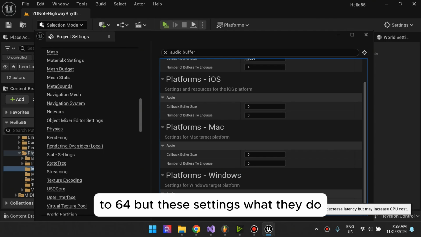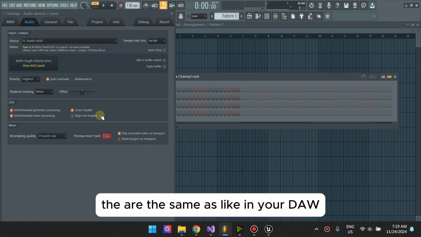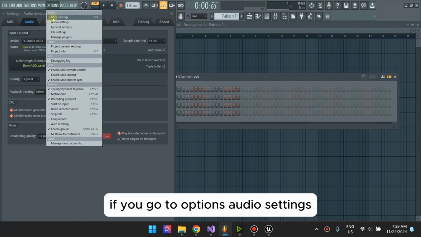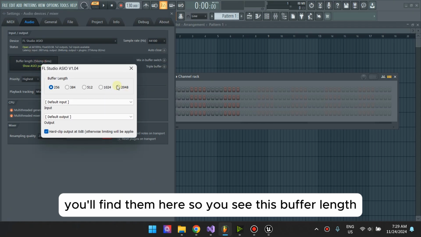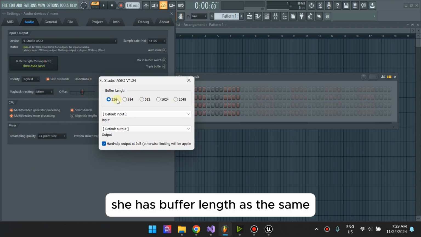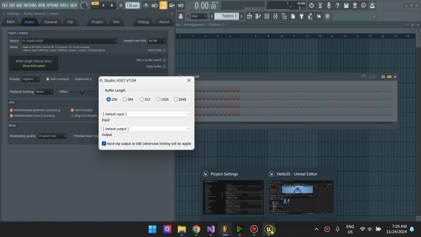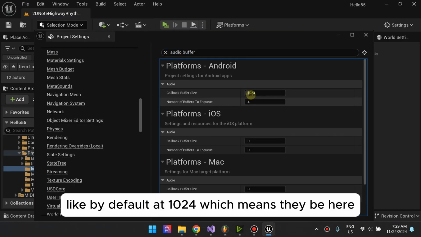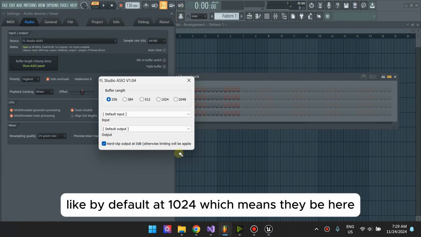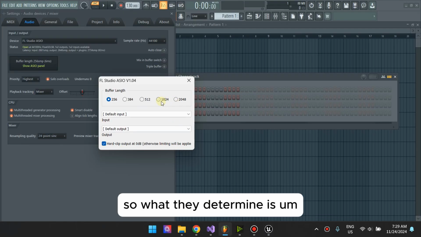But these settings, what they do, they're the same as in your DAW. This is FL Studio. If you go to options, audio settings, you'll find them here. So you see this buffer length. Let me show this. See, this buffer length is the same thing as these project settings. Like by default, they're at 1024, which means they'd be here.